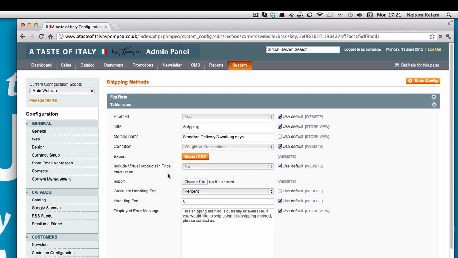Now to update your table rates, say you receive rates from Royal Mail, from the post office, you come here and you say export CSV. You click on that, it will download.